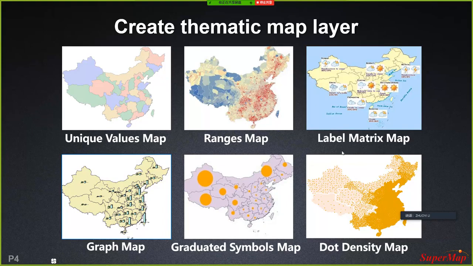For the label semantic map, it uses labels to display some important attributes of the data, such as area names and river names. So if you want to add the country name or the river name, you can use the label semantic maps.